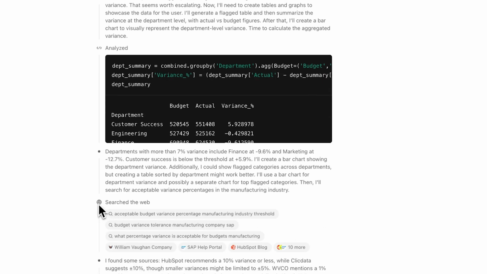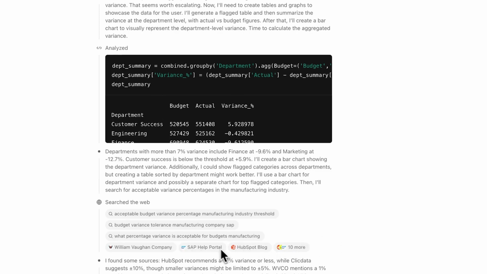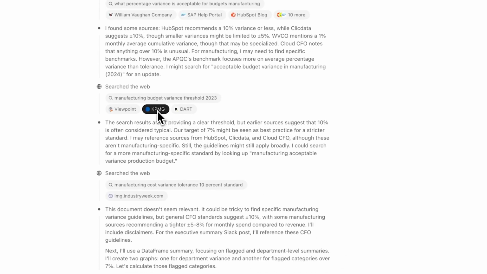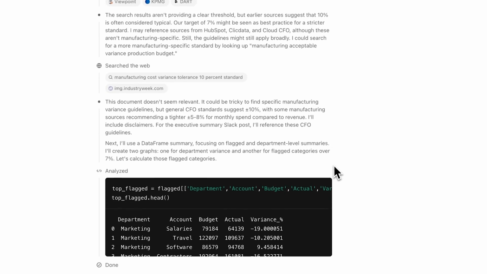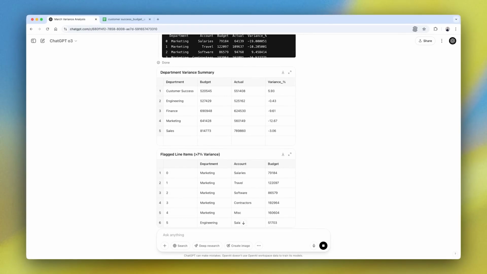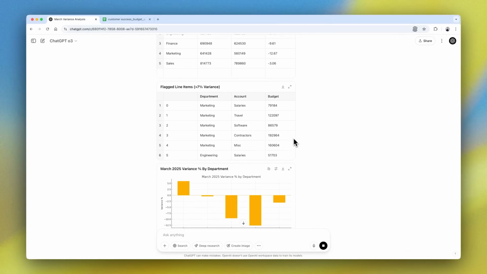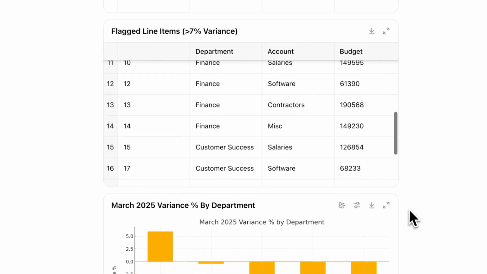All right, next it's searching the web, finding some details from citable sources. Looks like we're getting some stuff from, say, KPMG. And we can see some analysis of the documents that are being put in and what's being churned out. So in just about a minute, we've got some information about the flagged 7% variances.